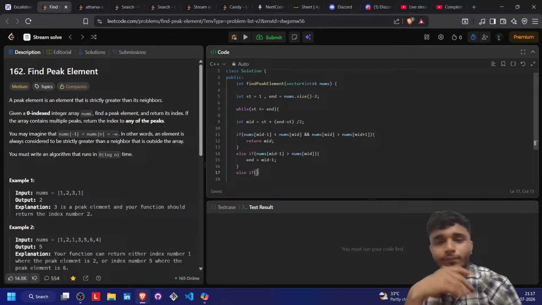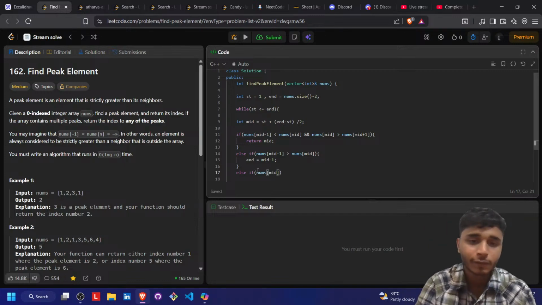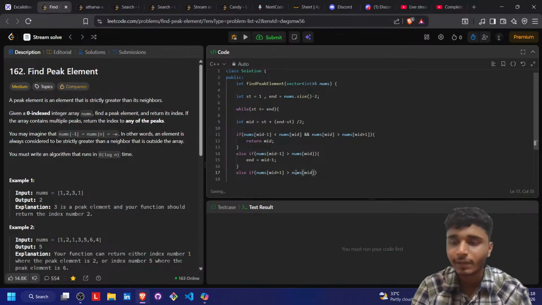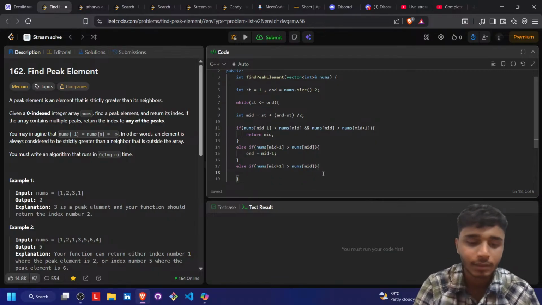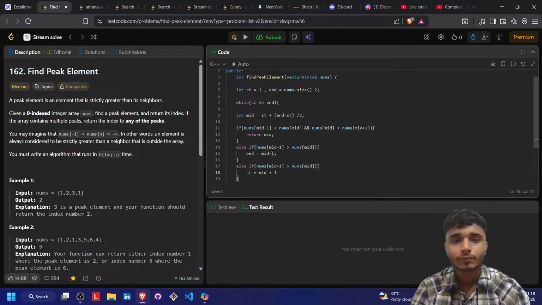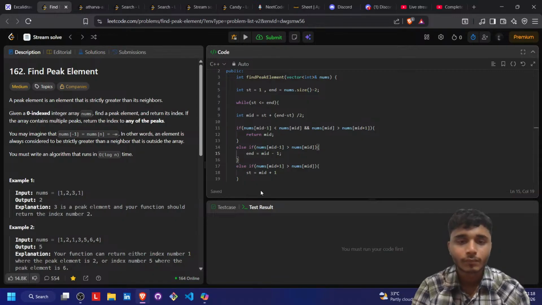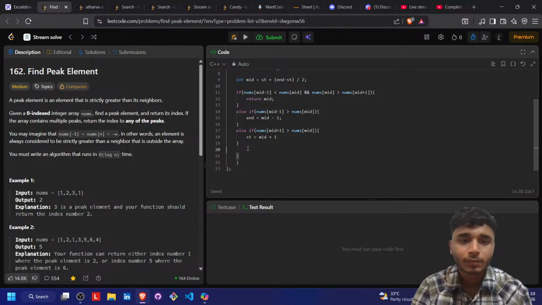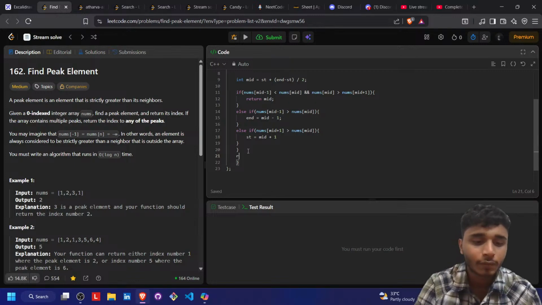Else, nums[mid + 1] means the right side, right? If it's more than nums[mid], then we can check in the right side, meaning start is equal to mid plus 1. And suppose we don't find it, then we can simply return -1 if we don't find that index, right?